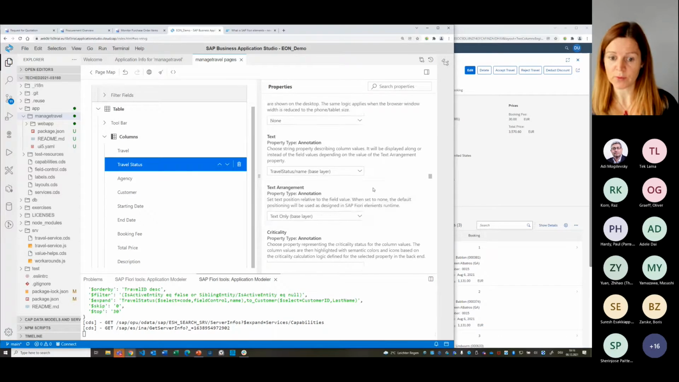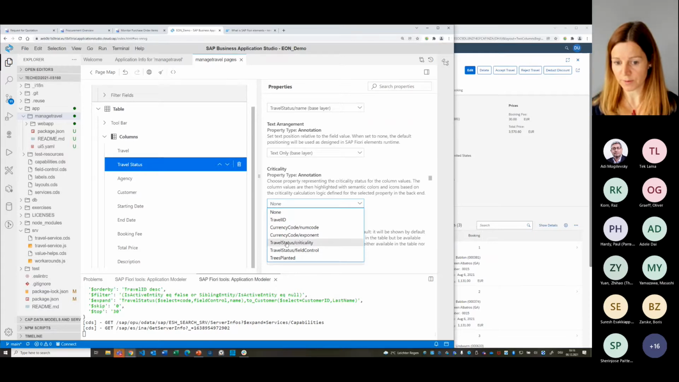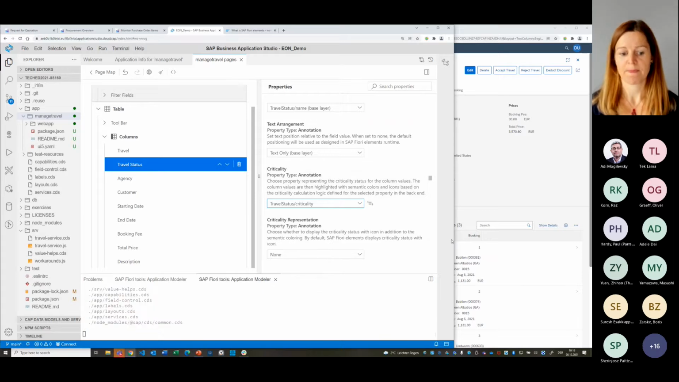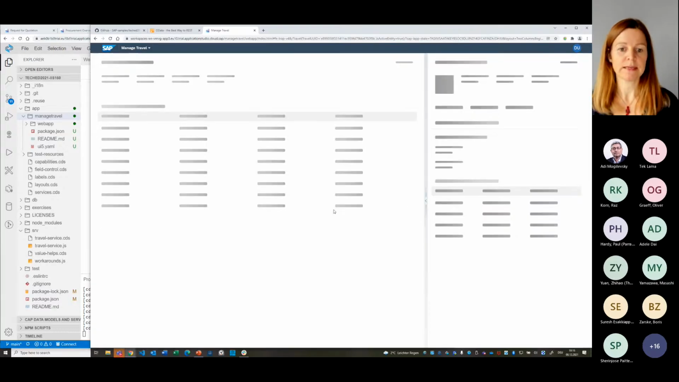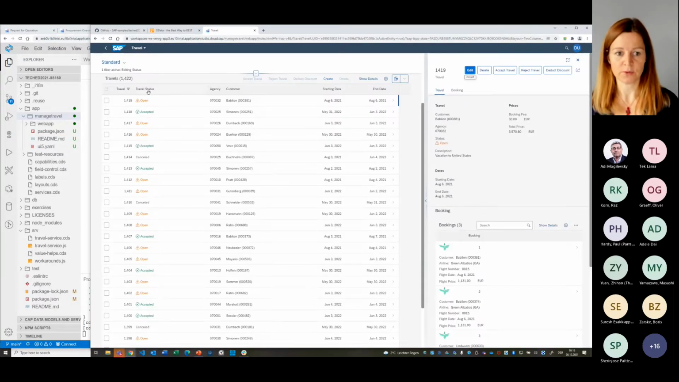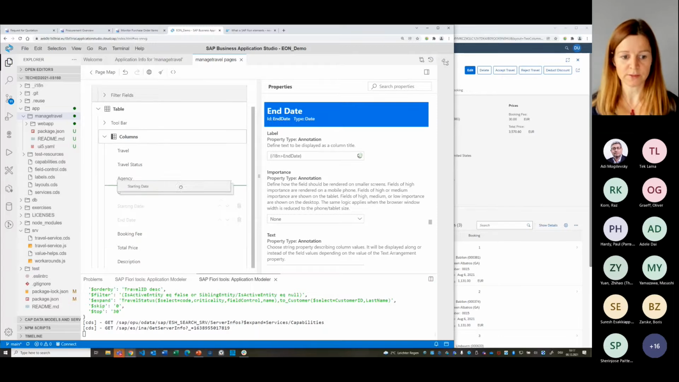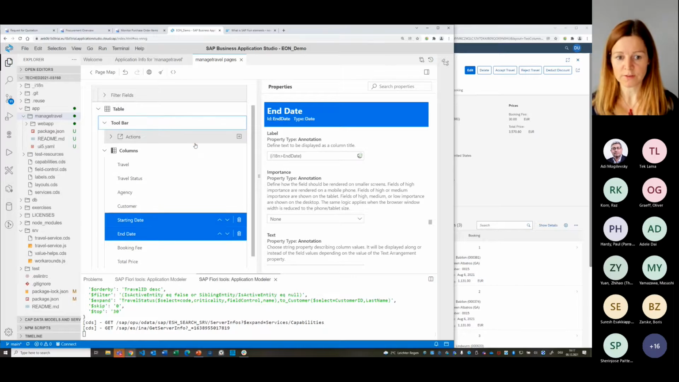entities. And so now I'm clicking here on the travel status field, and I'm looking at the properties at the criticality. And here I already have a property for travel status criticality. I turn it on. And in a minute, you will see that the status now gets a color coding here. There's a lot more that you can do here. For example, you could move multiple fields if you wanted to. There is a lot more configuration that's possible.